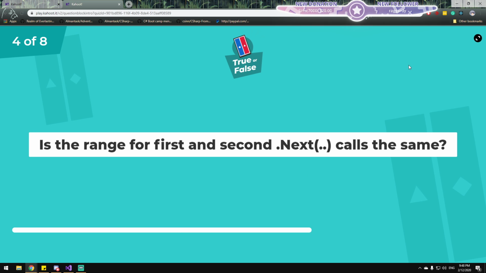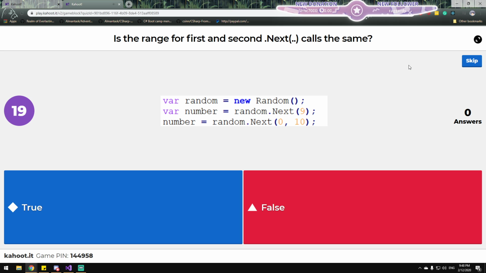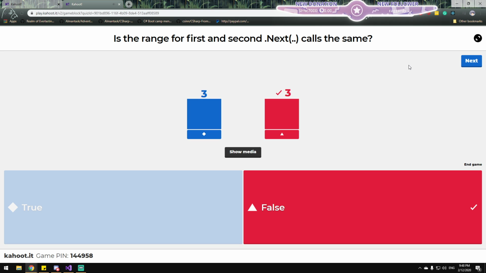Is the range for first and second Next calls the same? So we have those two and way too little time, so quickly read. And the answer is it's not the same, because one is from 0 to 9 and the other one is from 0 to 10. And in both cases, it's not inclusive.